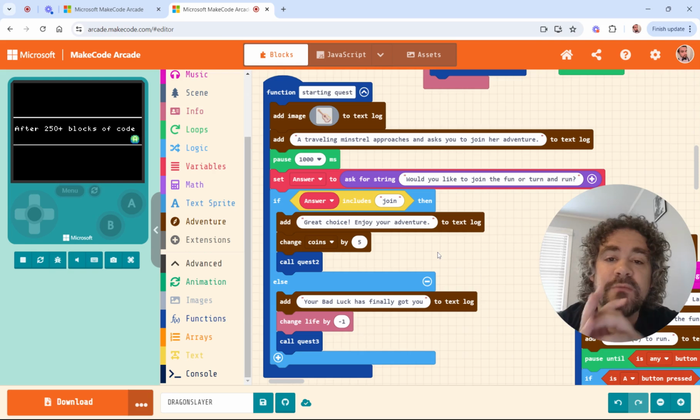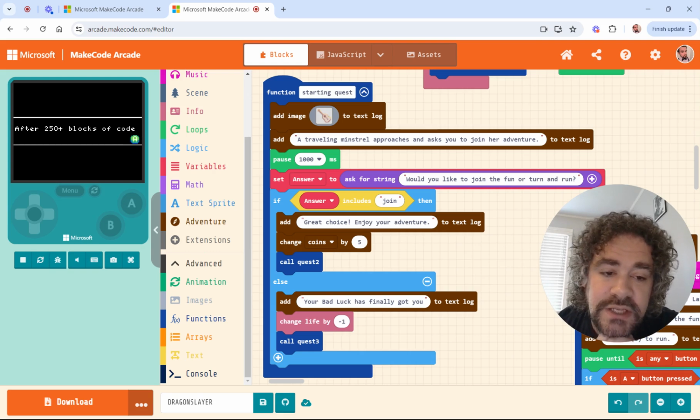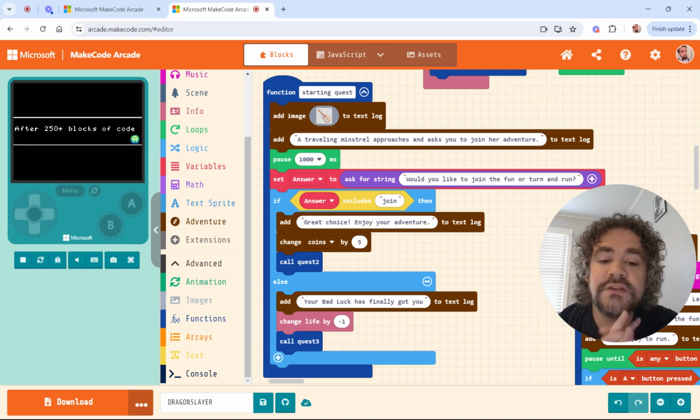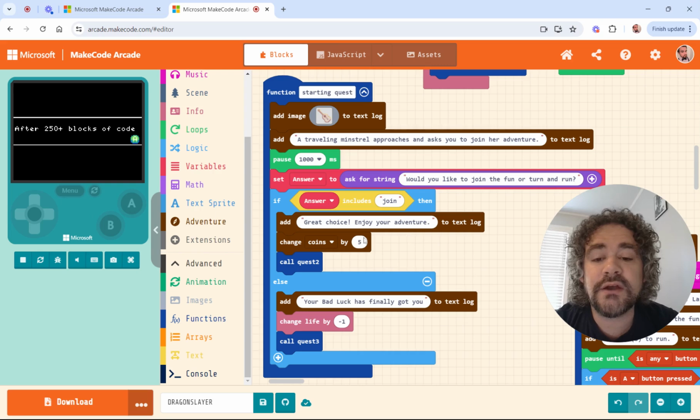And then if they type in something that does not include join, so anything else, it will do this, right? Now, as the programmer, I need to think about, is there any other way that they might word this? Is join the only way they will word this? Would you like to join the fun or turn and run? I think in almost any answer they use, they're probably going to use the word join. So as long as their answer includes the word join, this should work correctly. All right, let's test it.